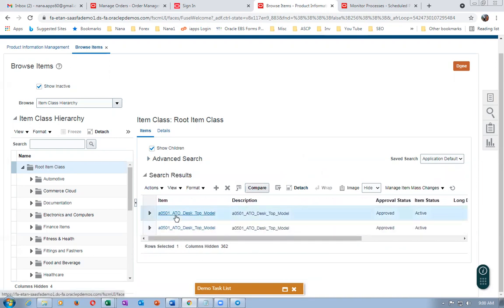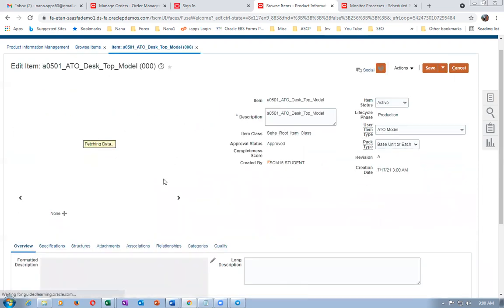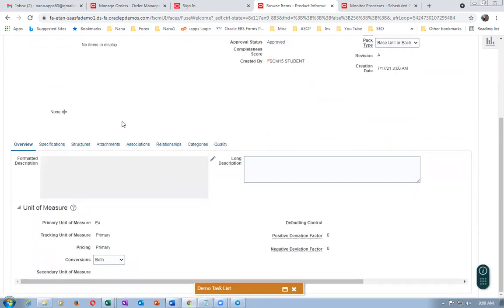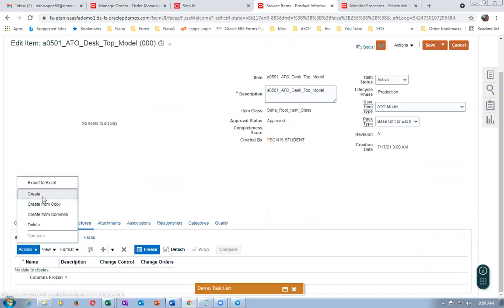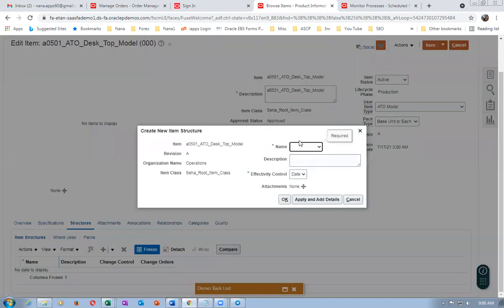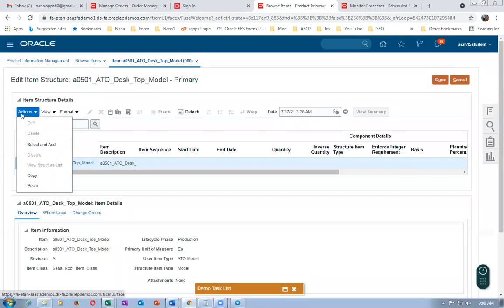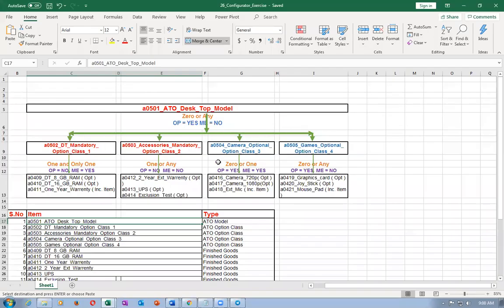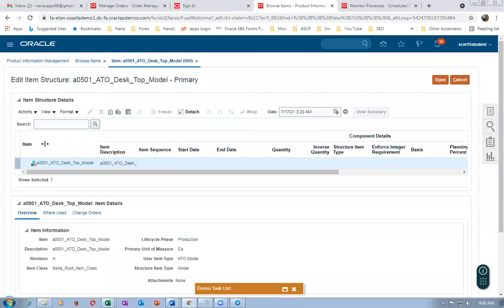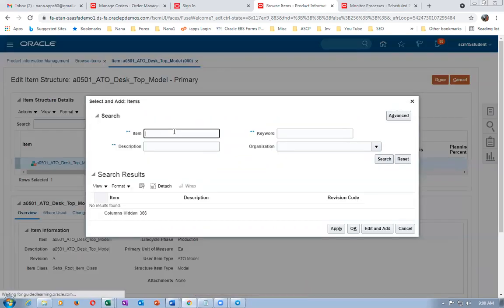I will now open the master and create the bill. Go to the structures, then Actions, and then Create. When you create, the drop-down list of values is all manually populated, and you can put anything. Click on Apply and Add Details. Here I have only one component because I have not created the other ones, only for the purpose of demonstration. A0502 is the entry now.